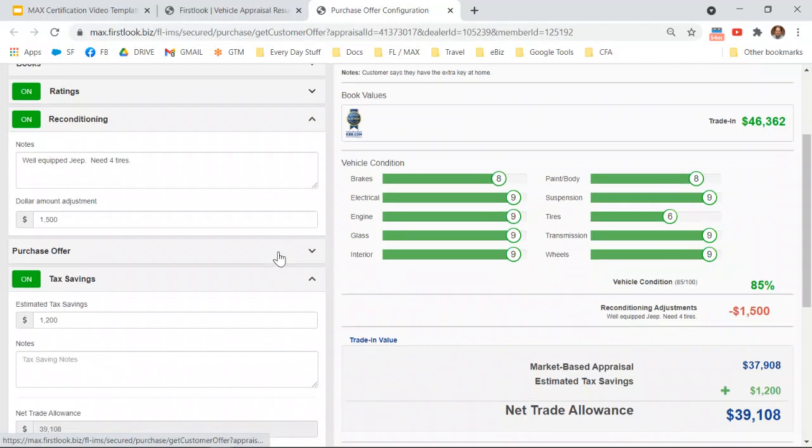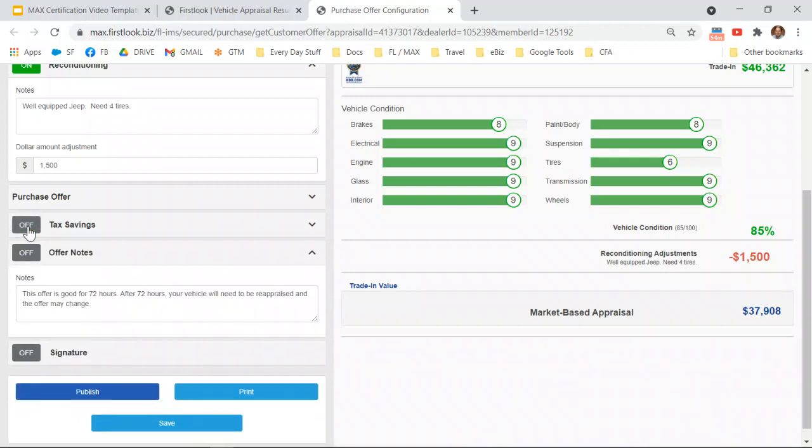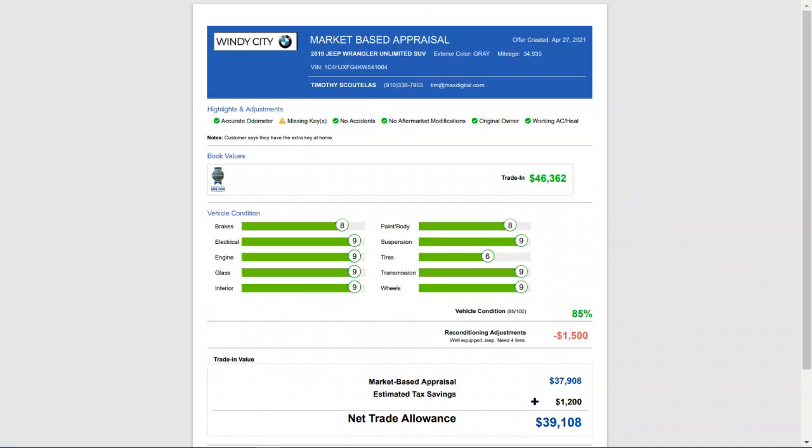Many states have offer tax credits for appraisals, for trade-ins. That's what this form does. If you don't have that in your state, you can simply turn it off. A section here for other notes. When we're done, we want to hit save and we want to hit print. By hitting print, we create this customer offer form that we're going to talk about in the next video.